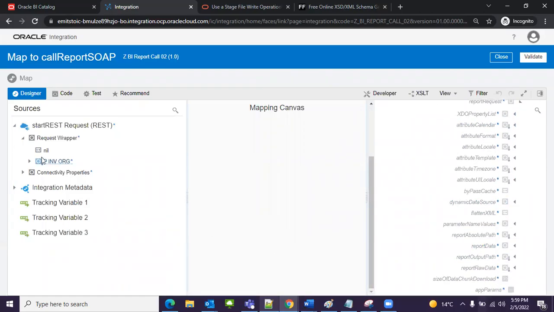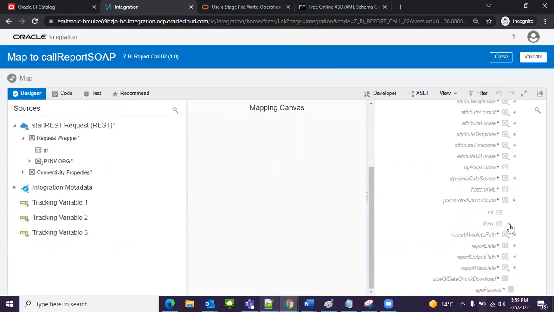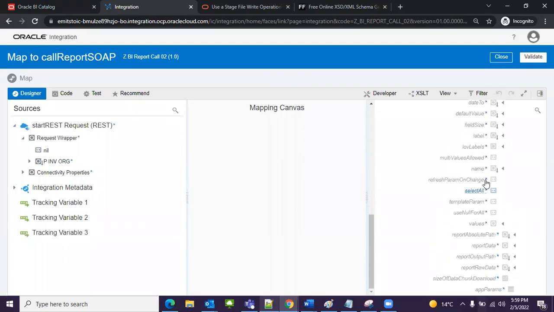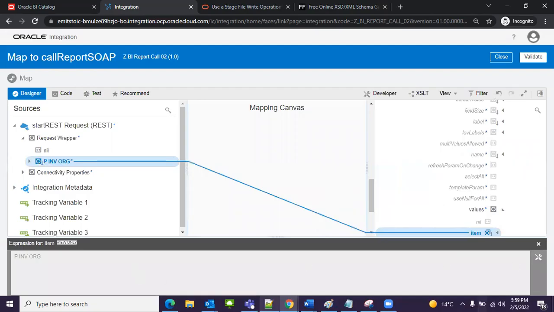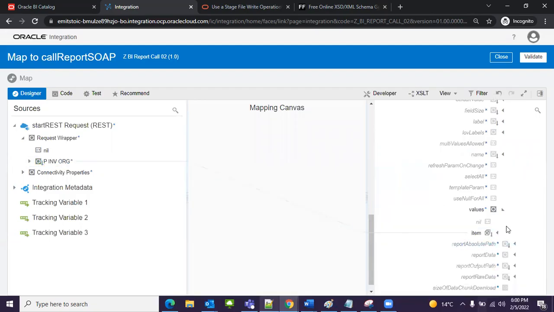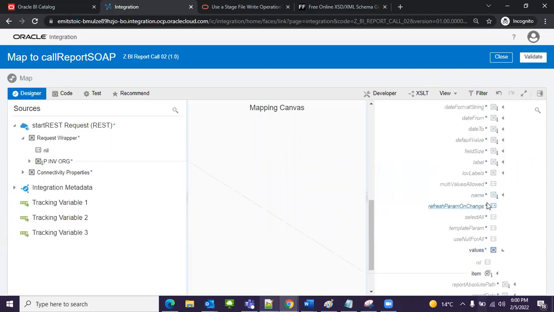So what we need to do is first map this parameter so that we don't need to enter it manually. Here we have parameter name values. Just click here, items. Here, this is the name of the parameter and this is the value of the parameter. So we need to map this value with this value. First we need to expand this. This is mapped successfully.